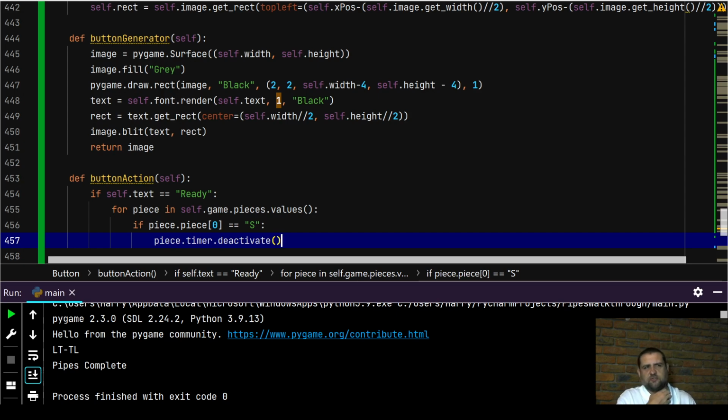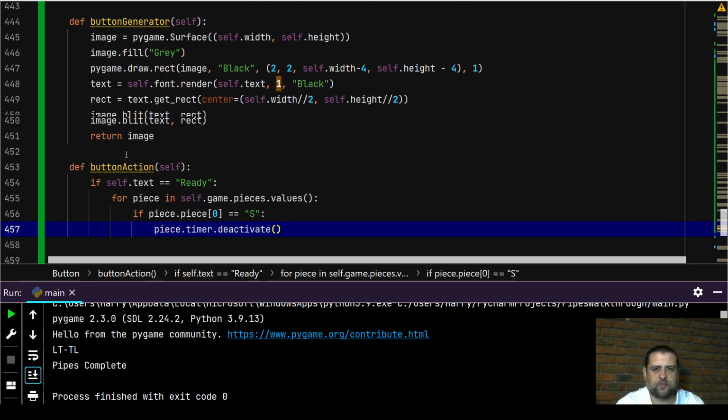All right, now experience you for a minute. What are we doing now? In our starting piece, when the game starts up, our starting piece has a timer that's automatically activated. When we hit the ready button, we want the starting piece's timer to be deactivated so that the water starts flowing. That's what we're doing here. That's all we're doing. We're just looking for the starting piece object, and we're deactivating the timer in that piece. That is if we click on the button, which is the ready button. Okay.